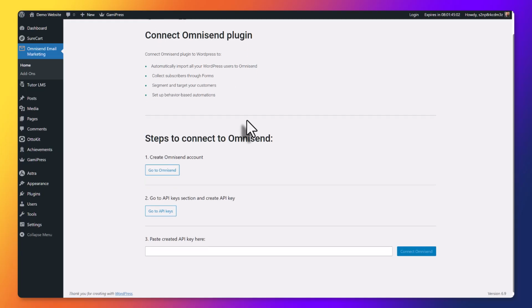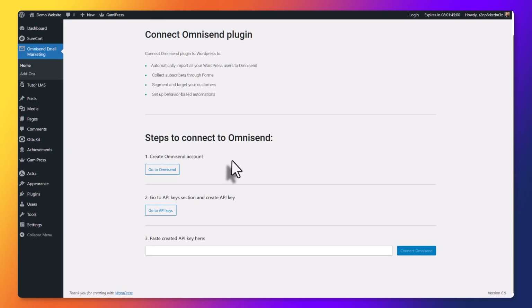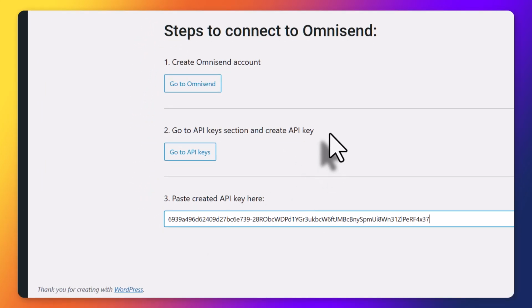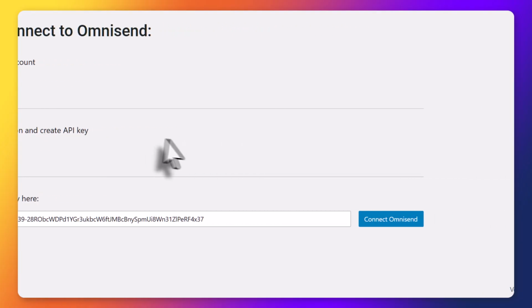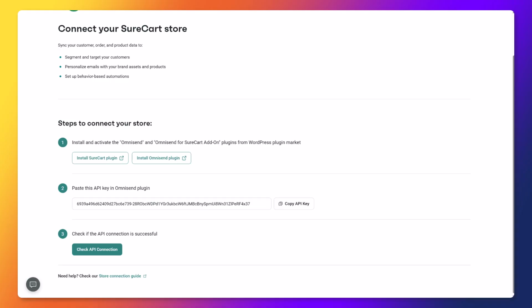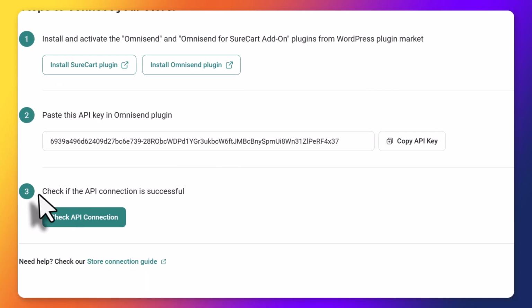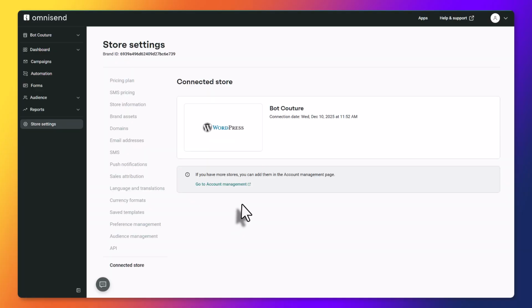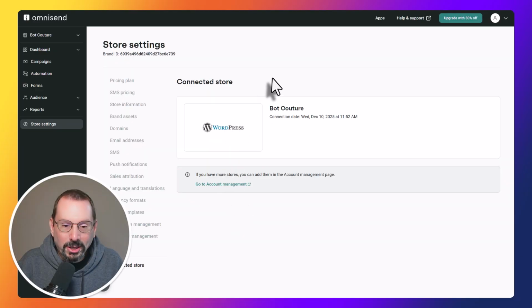Now we've already created an Omnisend account, a free one, and we've got an API key, so we don't have to create one. So all we're going to do here in step 3 is we're going to paste in the API key that we were provided. And we're going to click on Connect Omnisend. And then we're going to have a connection success. And then we can go to Omnisend if we want, or we can explore Omnisend add-ons. And if we go back to Omnisend here, we can go down here to step 3 and click on Check API Connection. And we should see we are now connected. So all is looking good there.